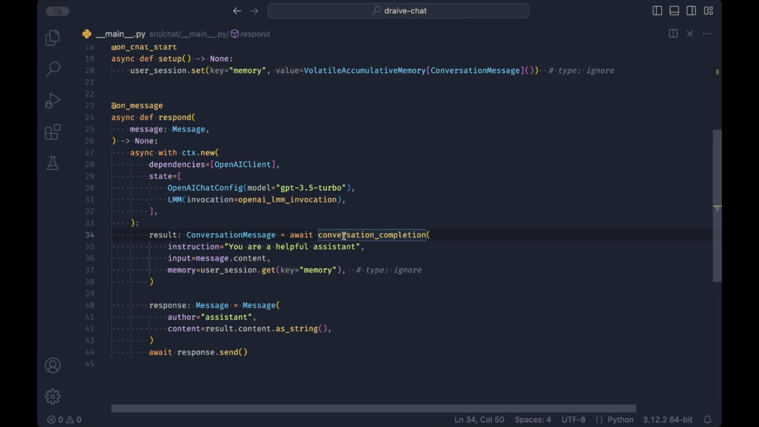Conversation completion handler handles all stuff regarding the memory usage. So it fetches the messages to use for the conversation, and it also automatically saves them, so we don't have to do anything else. So let's check it out.